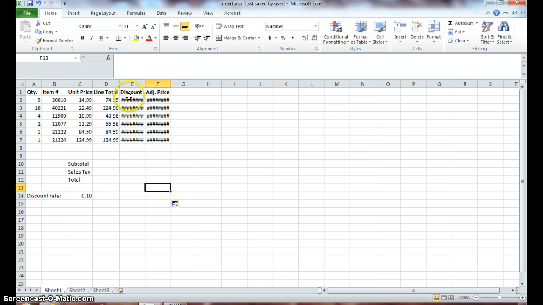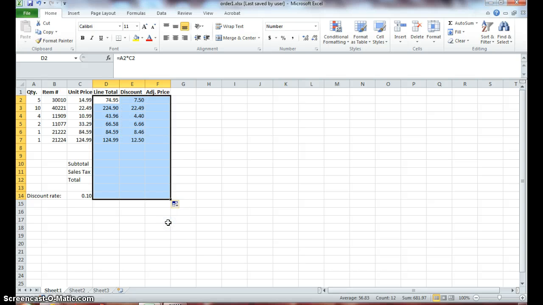Now, don't be alarmed. You should have pound signs that look like, well, pound signs. If you drop down on your autofill options, you want to select fill formatting only. And notice that our column E is now formatted just like our column D. So we basically autofilled the columns and selected from our autofill options to fill the format only.